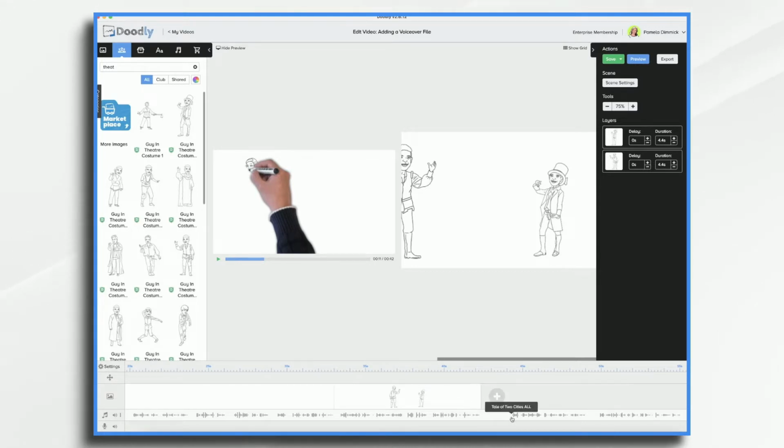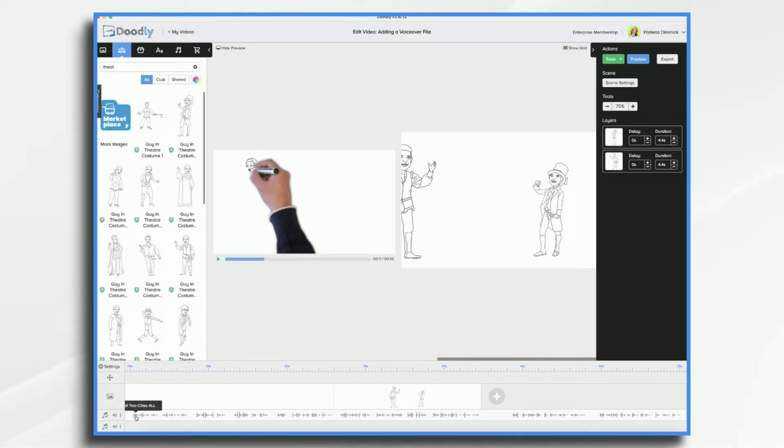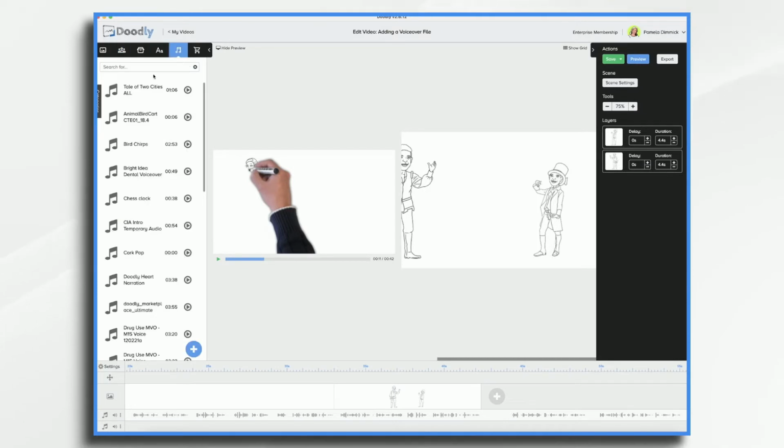Now, I want to move this closer. I don't want a 3-second pause in between the narrations. So what I will do is I'm going to make another track by clicking Add Track. And I'm going to add that audio once again to the second track. Okay, I need to move it over so they both, oops.